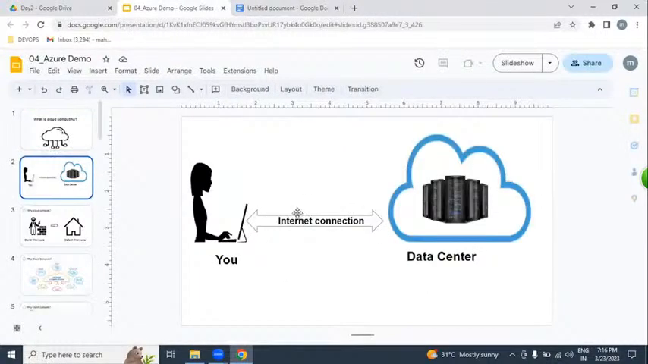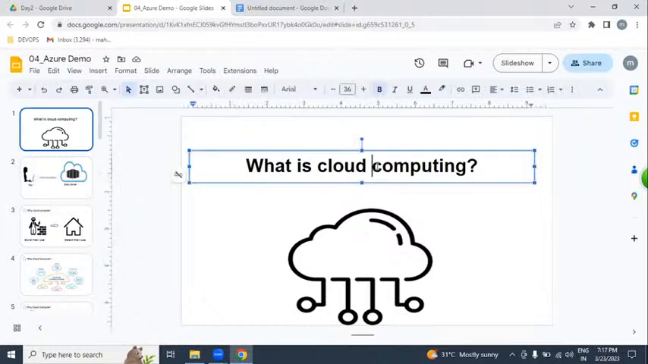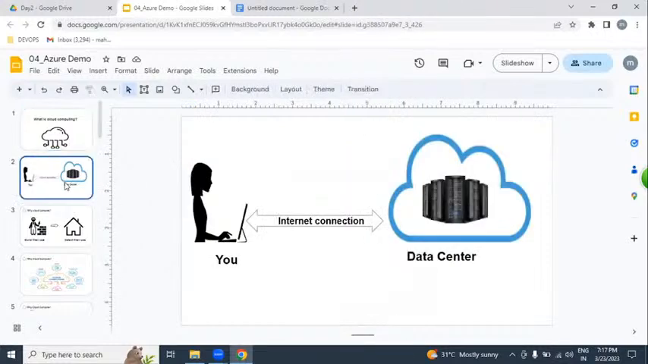And what exactly is cloud computing? Anybody help me? What exactly is cloud computing? Computing is nothing but what? The collection of hardware resources we are calling computing. If you can access remotely placed resources over the internet from your laptop, that is nothing but cloud computing. So for example, this is the data center.